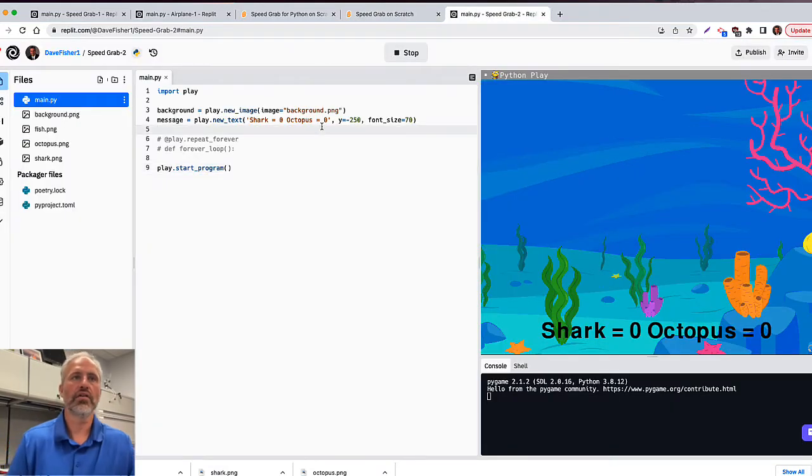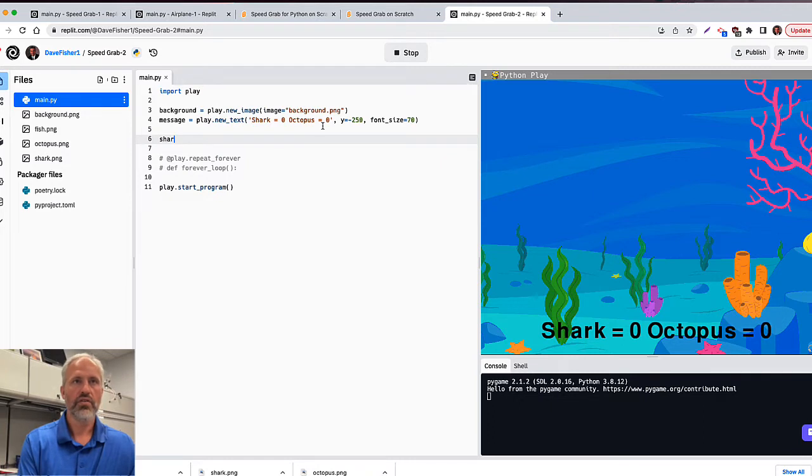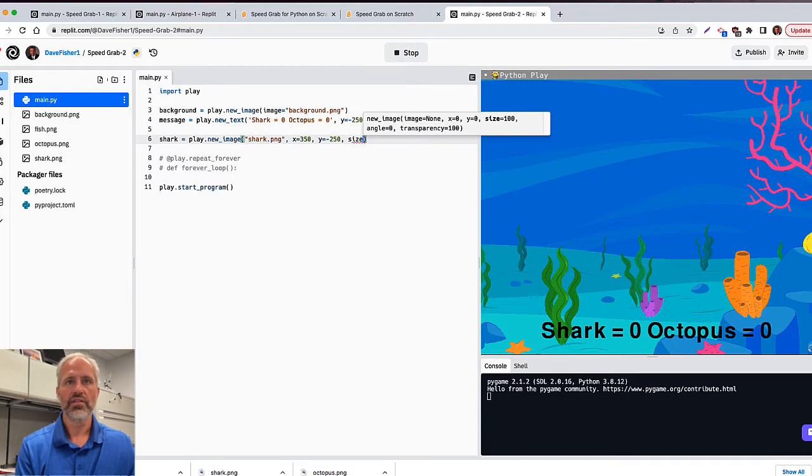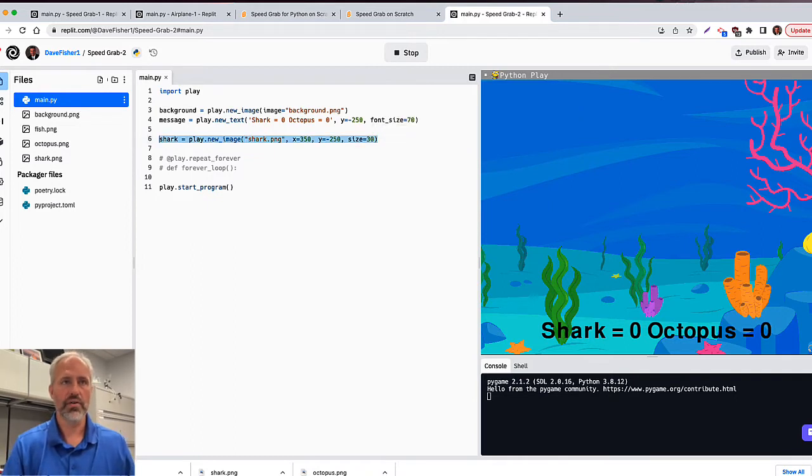I guess I'll have to make some variables. So I'll have to make a shark. He's going to be a new image, and of course he's going to use the shark PNG. And then you can decide where his X and Y are. I think I'm going to put him somewhere over on the right, and then somewhere towards the bottom. And then his size is going to have to be smaller. I think what I did is I made him super teeny, like 30% or something like that.